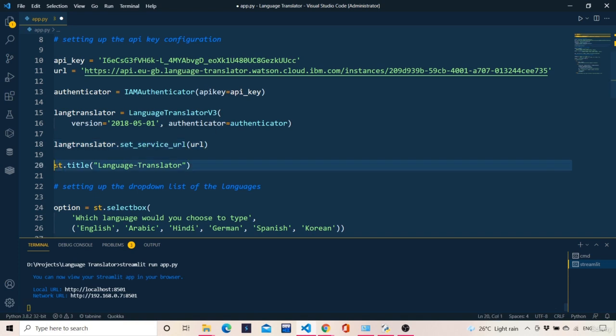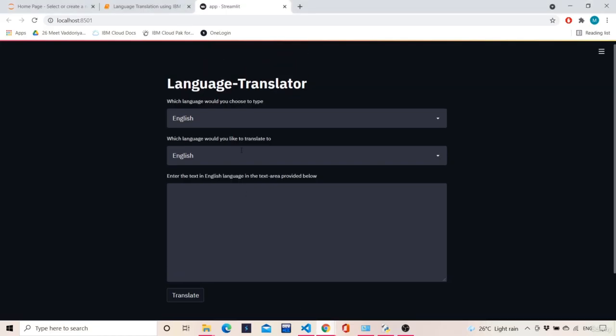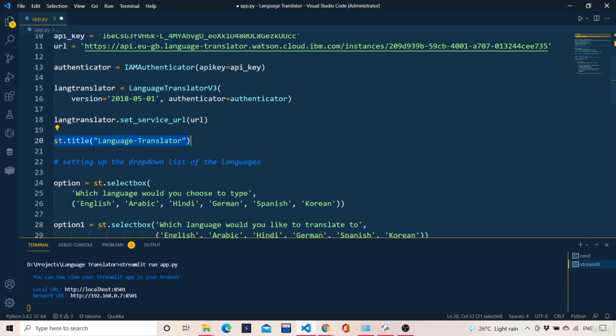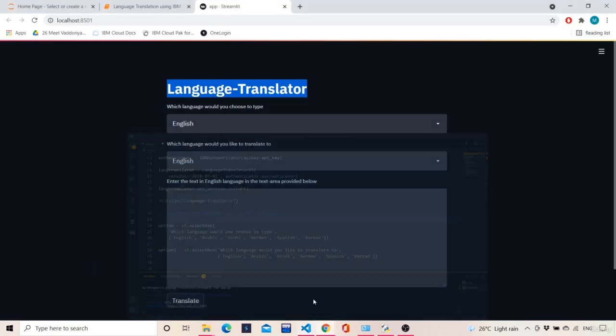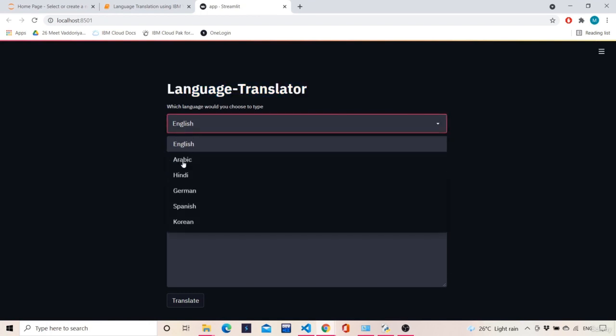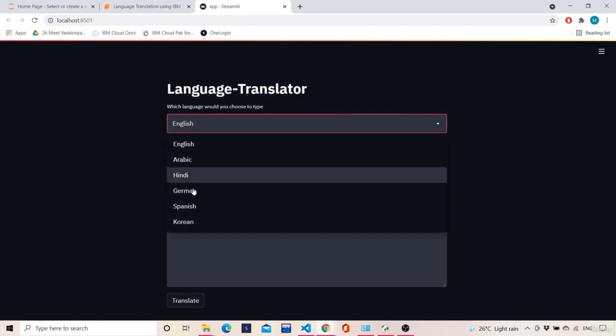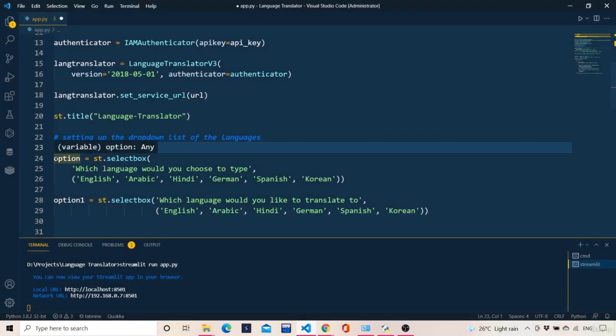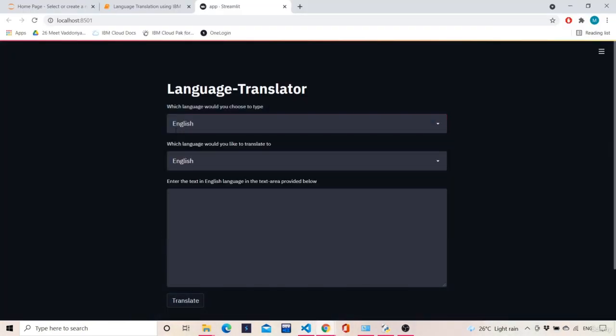So on line number 20, we set the language translator title, and it's visible here. Then we move down, and here we are setting the drop down list of the languages. Here we see this drop down which has English, Arabic, Hindi, German, Spanish and Korean. So this drop down is all about this. Basically it is displaying which language you would choose to type.